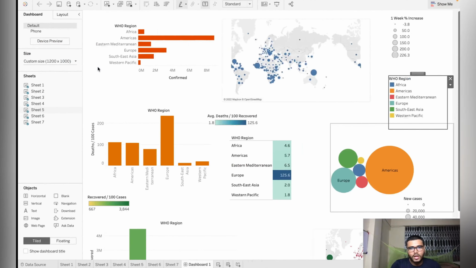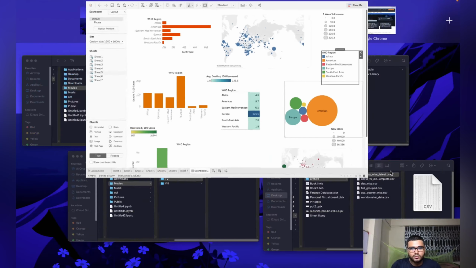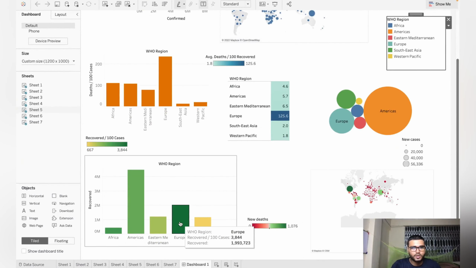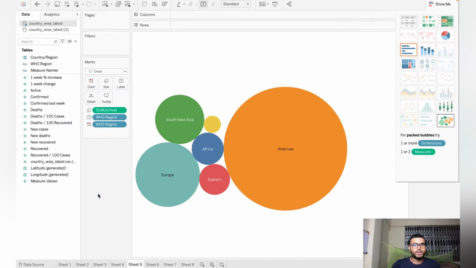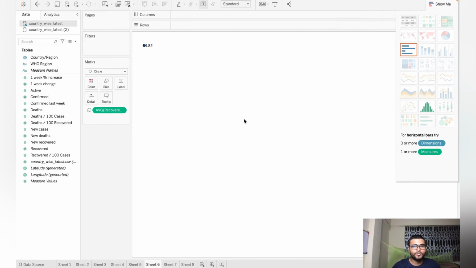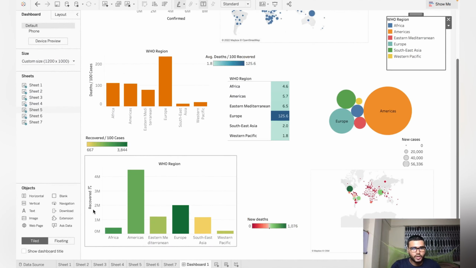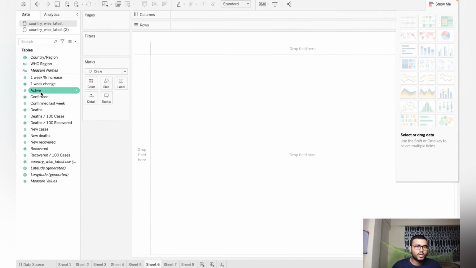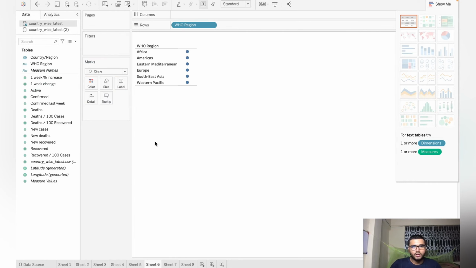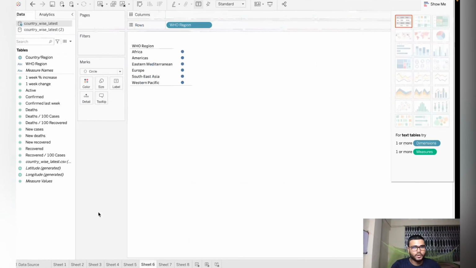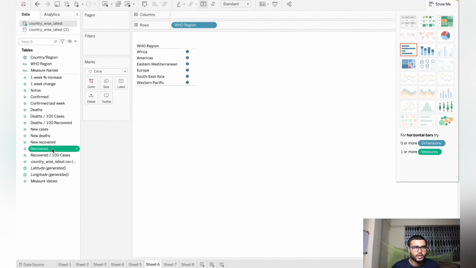Okay, so now I'm clear with this thing. The next thing is this WHO region and how many recovered cases there are. So let's do this in sheet 6. Let's drag and drop it. Now the sheet is blank. Again, let me check WHO region and recovered. Okay, so again I'm going to drag and drop this WHO region, and then what was the second thing, recovered cases. So how many people have recovered from COVID?